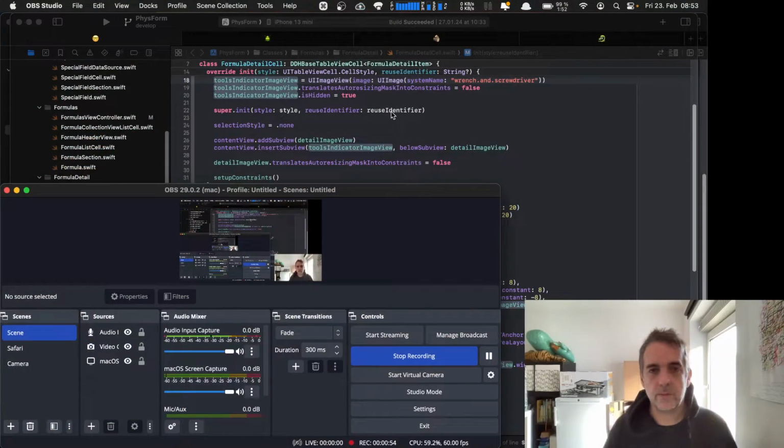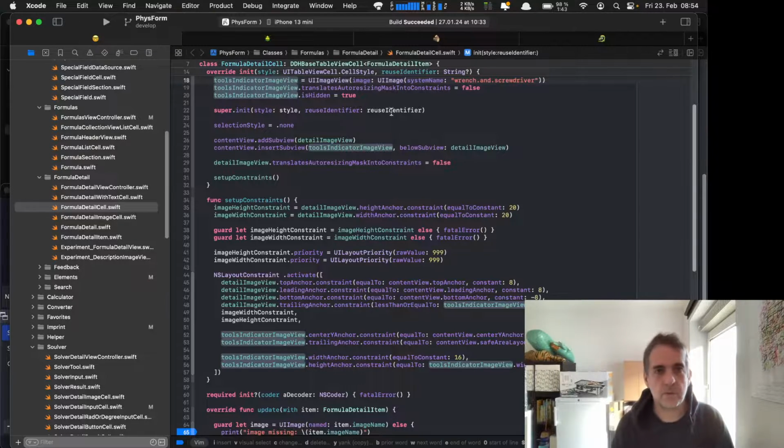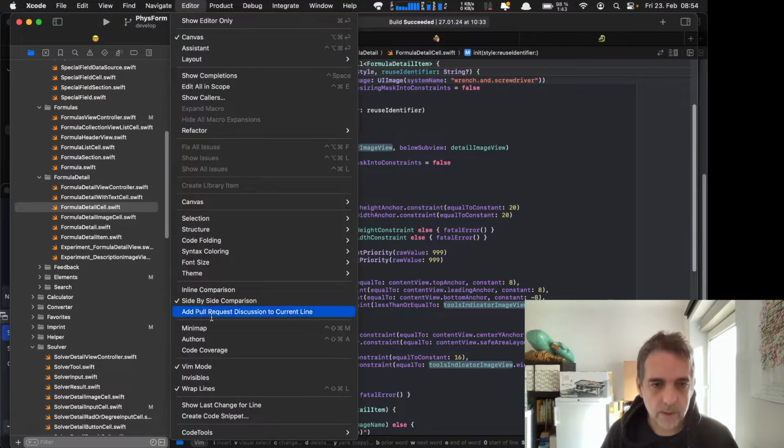And I use it all the time, and I want to show you my favorite Vim commands in Vim mode in Xcode. And I'll also tell you what is missing, in my opinion. Okay, so let's switch to Xcode. So this is Xcode, a project of mine open, and I already have Vim mode activated.